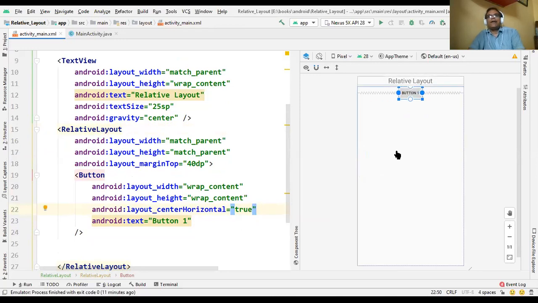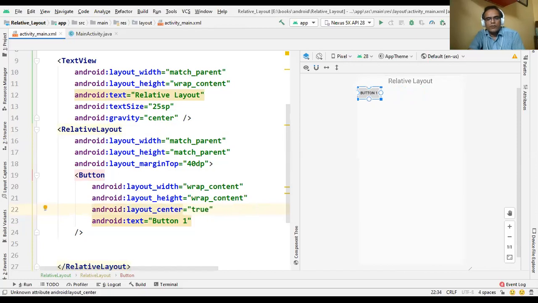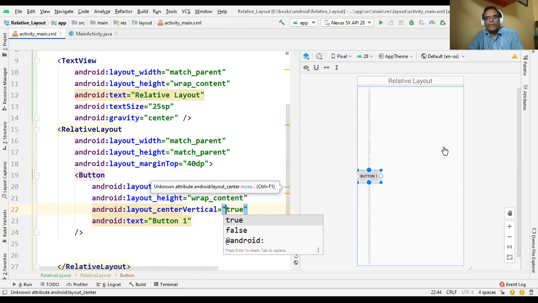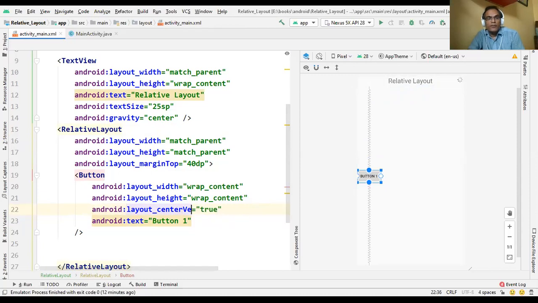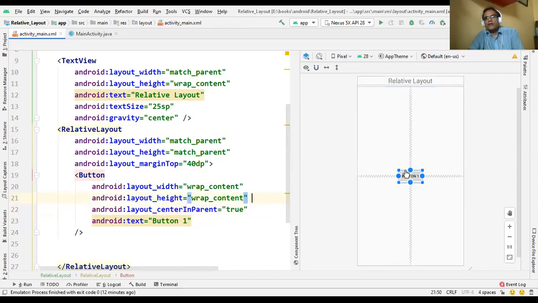When we want to connect any control with the layout or the parent, we use the true or false value. Now suppose we want center vertical. Now you see, vertically it is placed at the center. But if you want to place it in the middle of the screen, you see here center in parent. That is a very important property. Now you can see that particular button at the middle of the screen. So these are the first three properties.